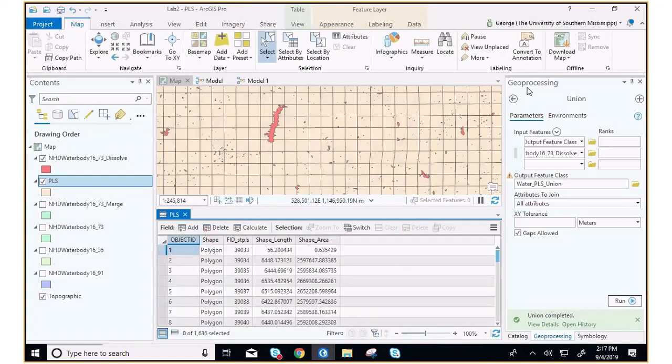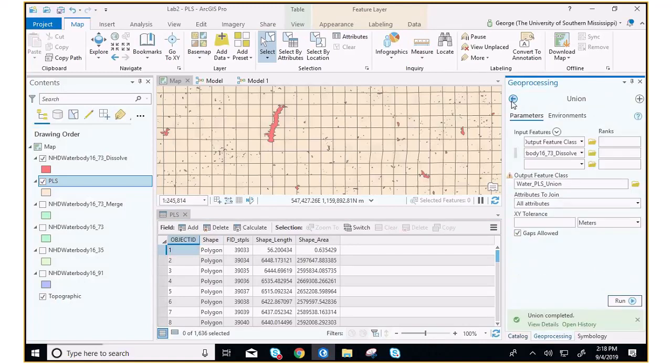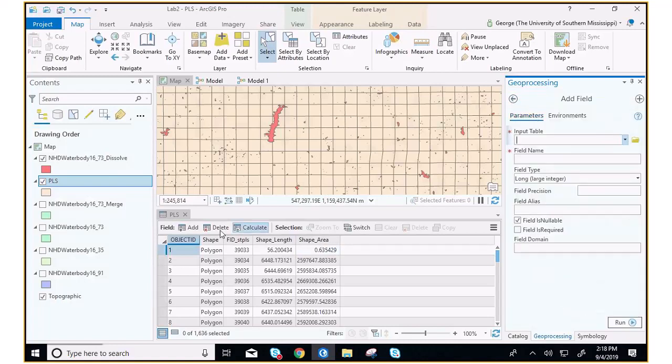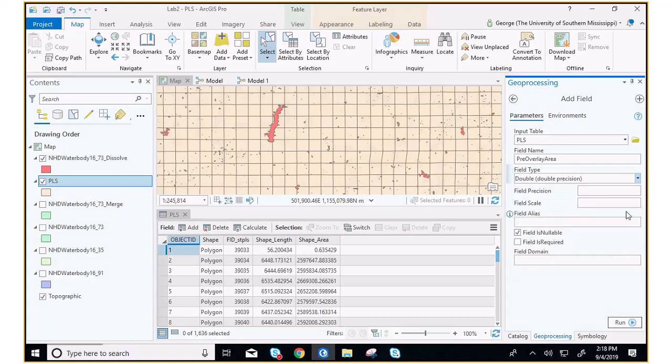That's not what I meant to press. I meant to go over to Toolbox, Geoprocessing, and say Add Field. So we're going to make a field that's going to store the area inside the PLS. We're going to call it pre-overlay area. That's what I'm going to call it. And I'm going to make it a double precision.